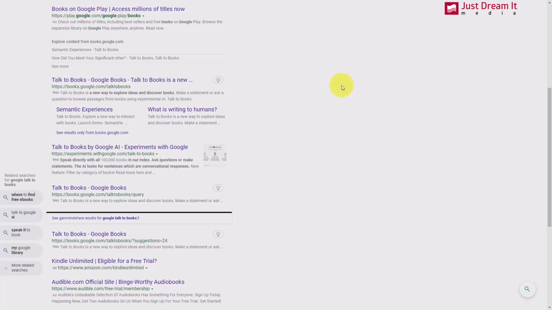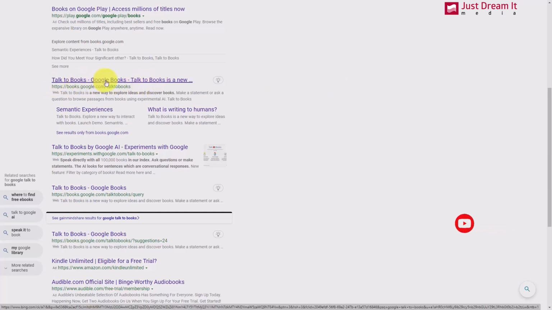Welcome back. Now, one background information tool that you may want to use that does not exist inside of ChatGPT is called Google Talk to Books. If you go to your favorite search engine, you're going to see here that there's a link called Talk to Books from Google Books.